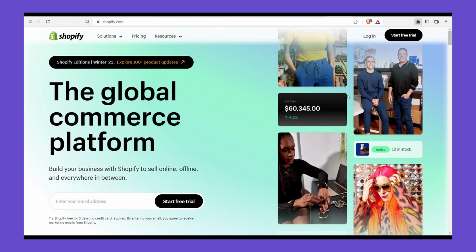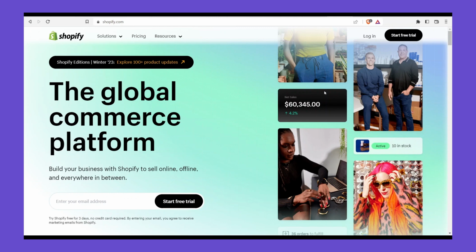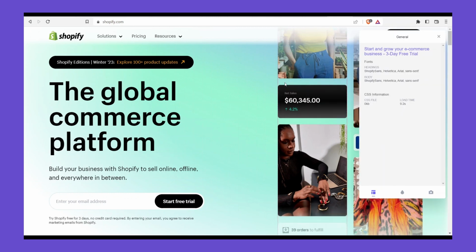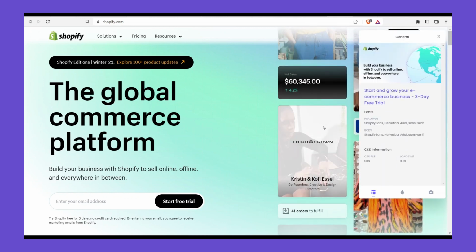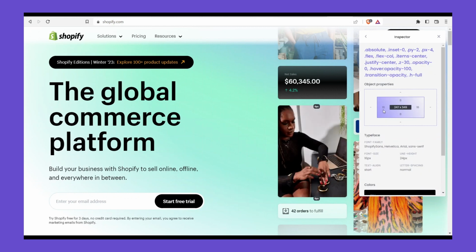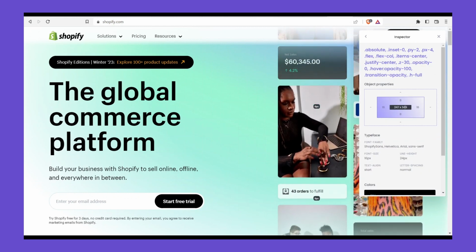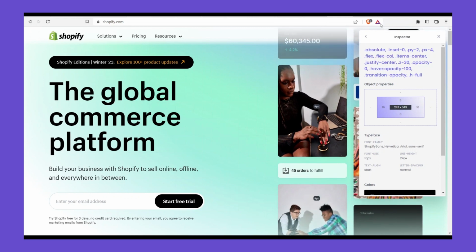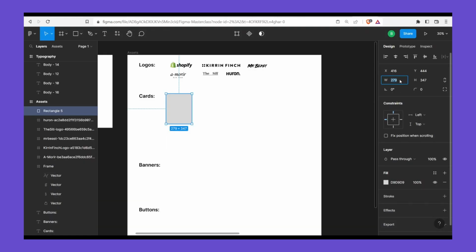So I'm going to bring up CSS Peeper. That's another use of CSS Peeper. I'm just going to click on any one of these images right here, and you can see the size. It's 247 by 349.